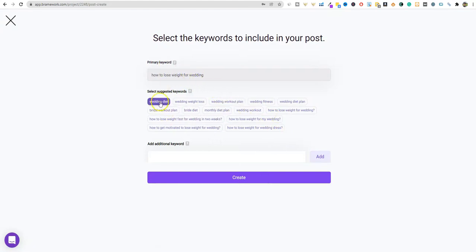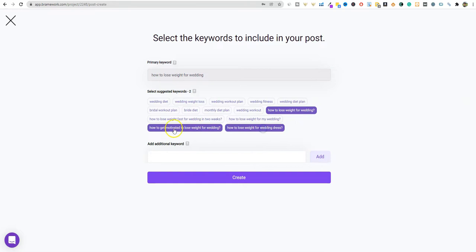So we've got that. You can add more keywords: how to lose weight for a wedding, how to lose weight for my wedding, how to lose weight for a wedding dress, maybe how to get motivated. That's good. How to lose weight fast for a wedding in 2 weeks. Let's go ahead and put that one in there. And we've got 1, 2, 3, 4. You can add 5. Let's go with bridal workout plan, wedding diet plan. Let's go with that. And add additional keywords.